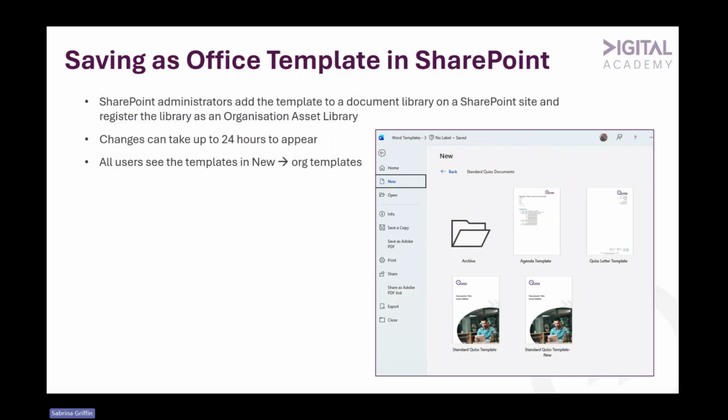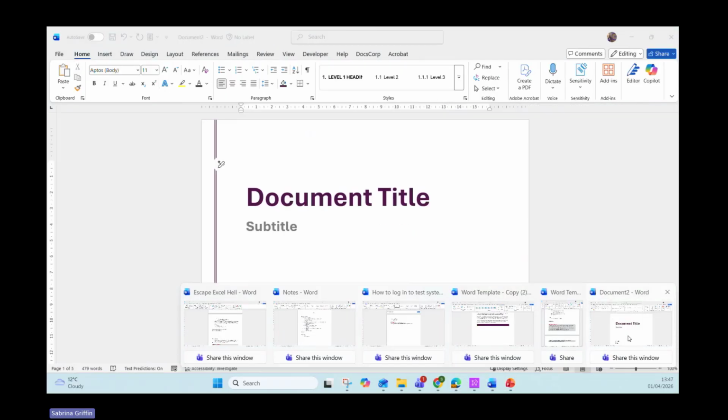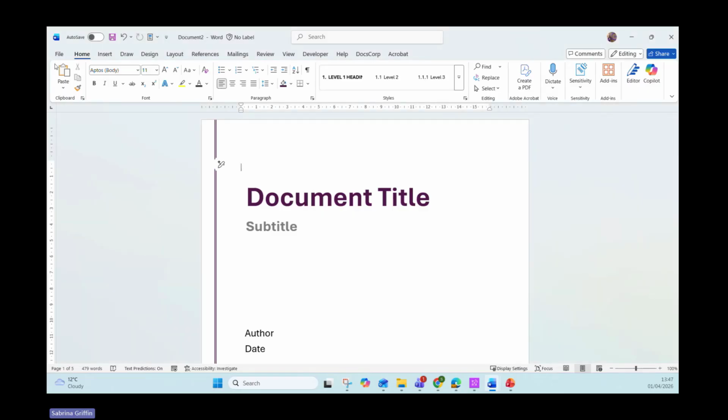The other option, and perhaps the best option in that it's so easy for users to access, is to save it as an Office template through a SharePoint admin site. What this allows you to do is when individuals open Word, they would click New, and then they'll be able to go, if I just quickly show you, if I just open Word in here, so File, New.